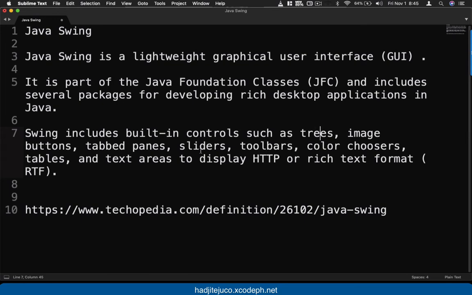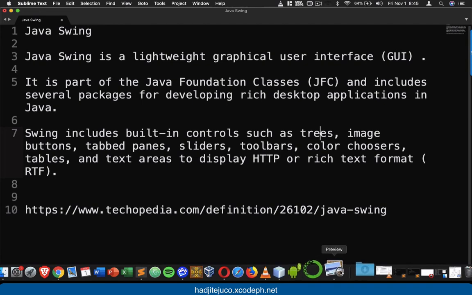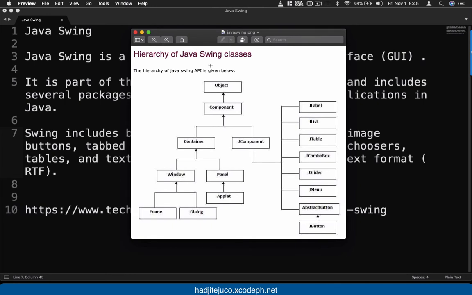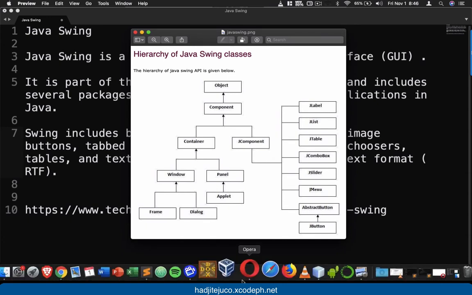In this video, I'm going to demonstrate to you how we use each of the following components. But before that, I would like to share with you the Java Swing class hierarchy. We start with the Object, then we have the Component, and then under the Component, we have the Container and then the JComponent. Under the JComponent, we have JLabel, JList, JTable, JComboBox, sliders, JMenu, AbstractButton, and then JButton.